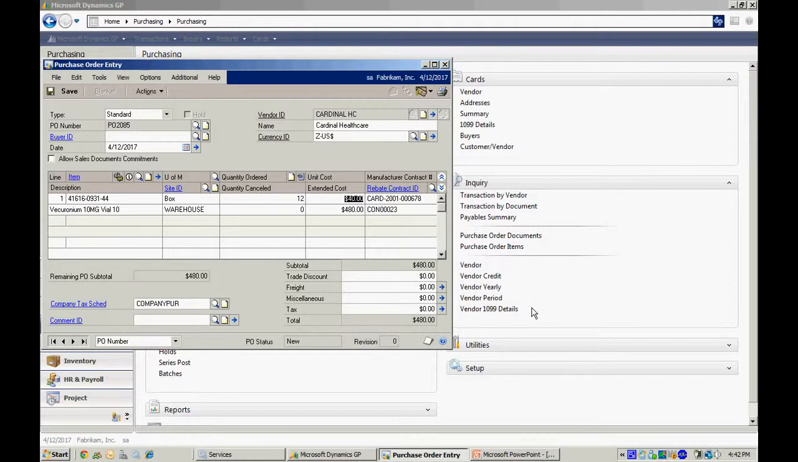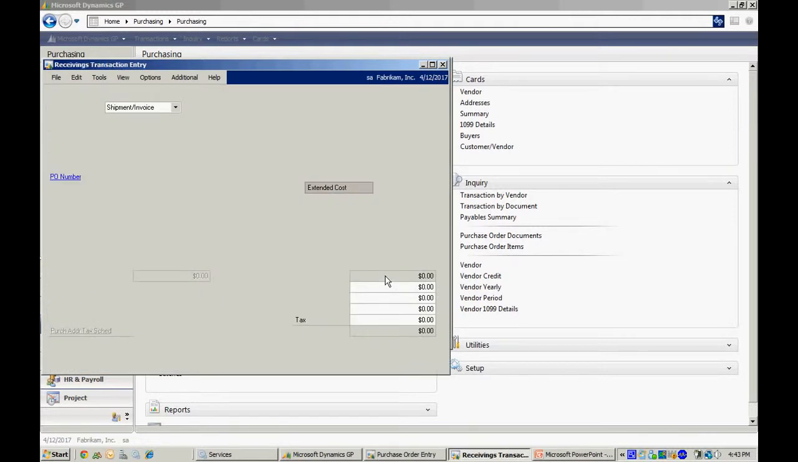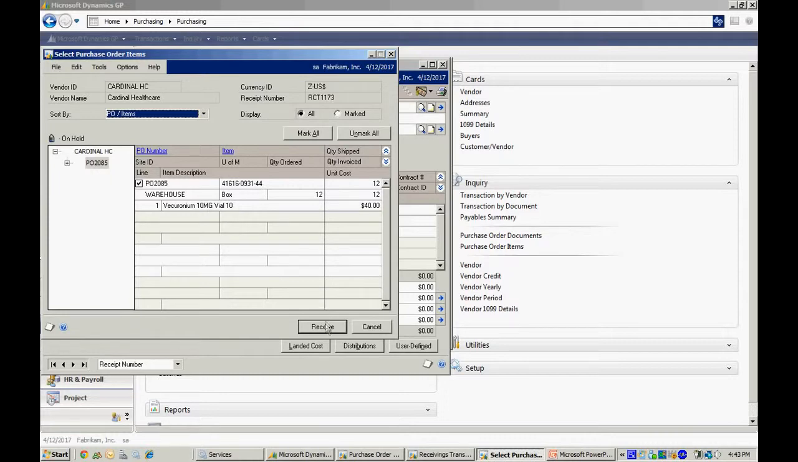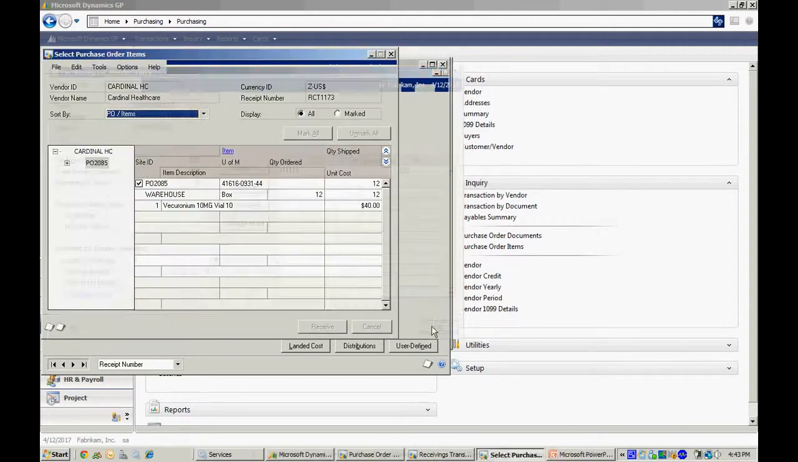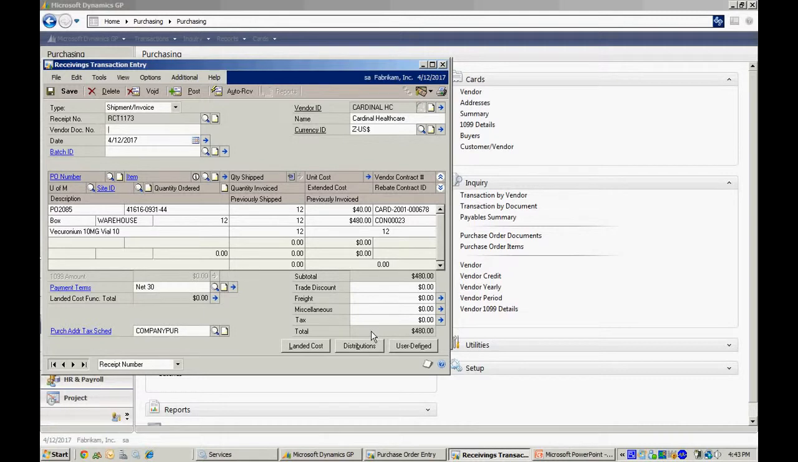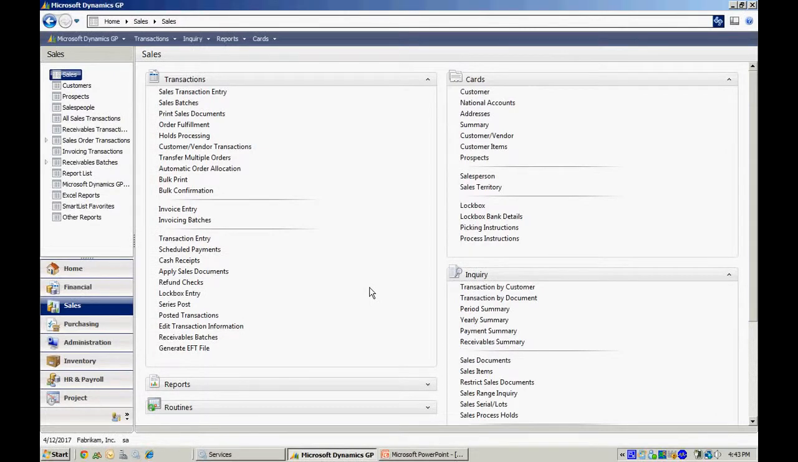So then I would just go ahead and receive this in the regular manner. So I'm just going to do that now. I'll receive that in. This happens to be a lot control item, so I'm just going to put the lot number in there. Then receive that in. And there it is. There's my receiving transaction. So I'm going to go ahead and post that. So now I have that product in my inventory.